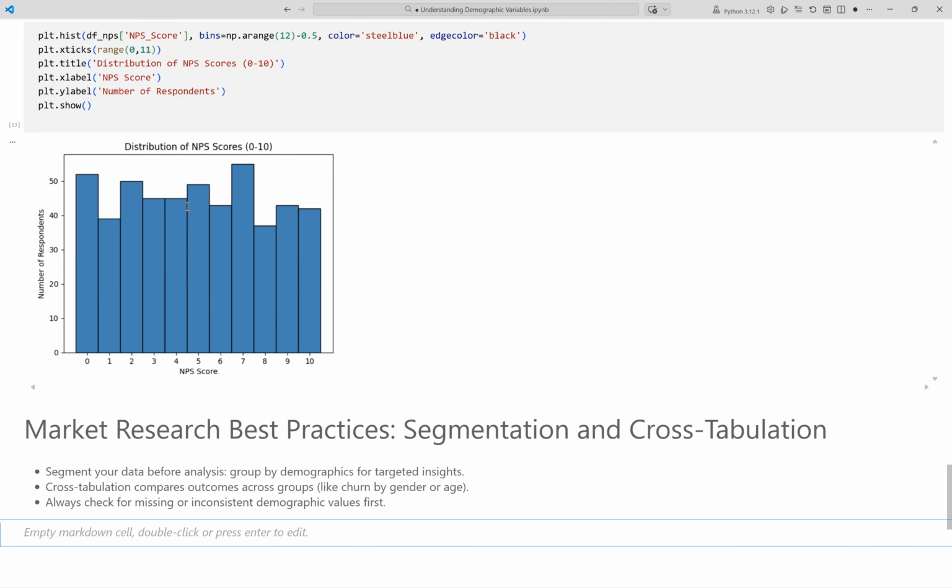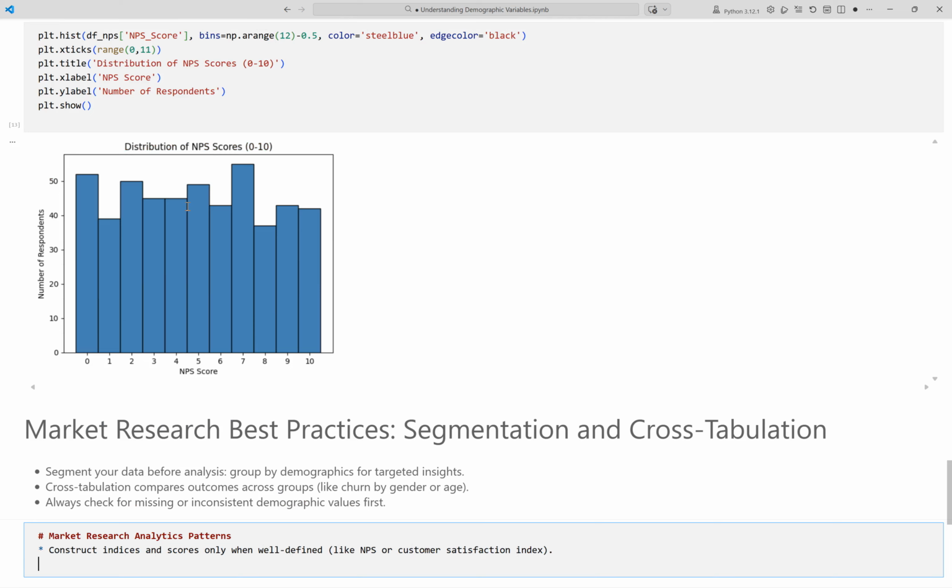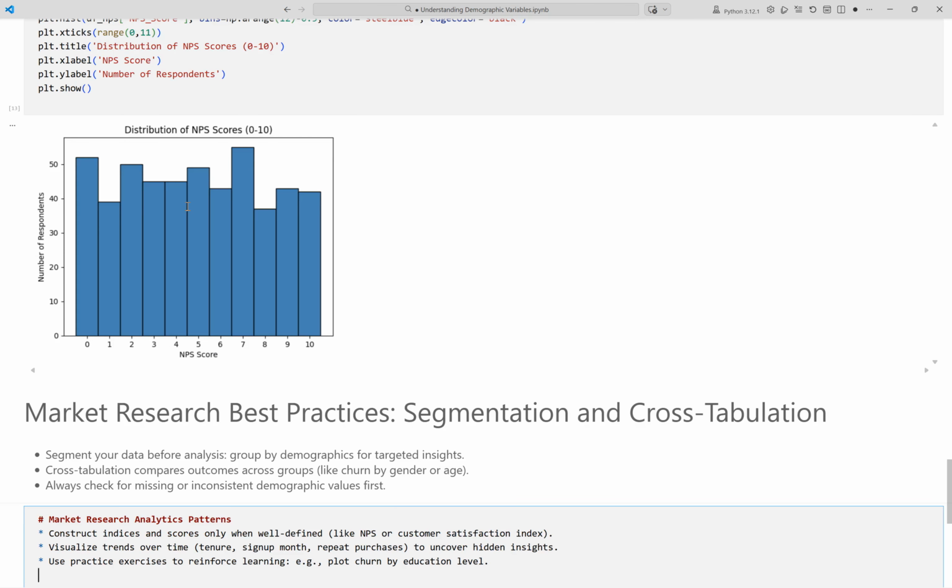Market research analytics patterns. Construct indices and scores only when well-defined, like NPS or customer satisfaction index. Visualize trends over time, such as tenure, sign-up month, and repeat purchases, to uncover hidden insights. Use practice exercises to reinforce learning, for example, plot churn by education level. Running the cell now.